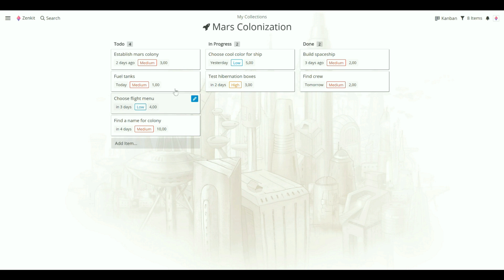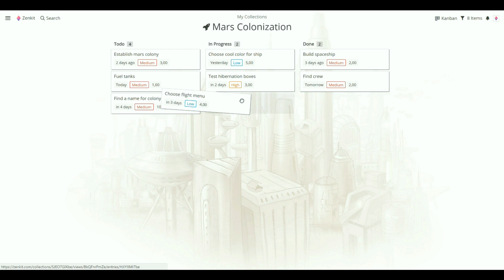What you see here are called items. Items can be anything. In this case, they're tasks, but as I mentioned earlier, they could be customers, ideas, or even recipes. Each item is organized under a label: to do, in progress, done. To move items along, just drag and drop them under the appropriate label.